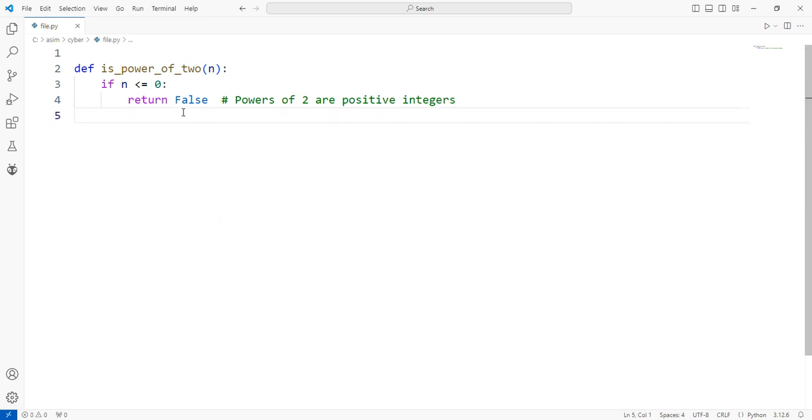Now we check if n is a power of 2 using the property of binary representation. A number n is a power of 2 if n AND n minus 1 is 0 and n is not 0.